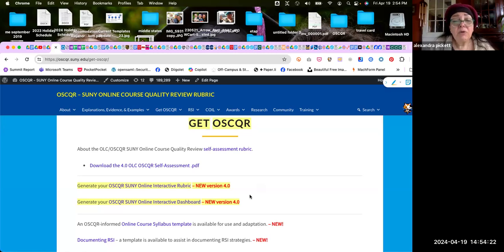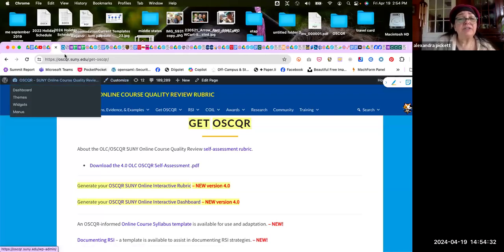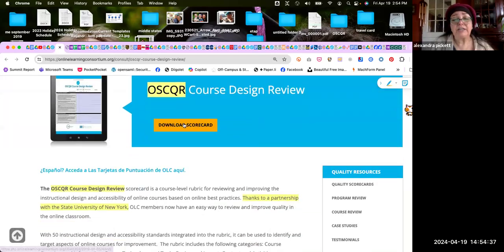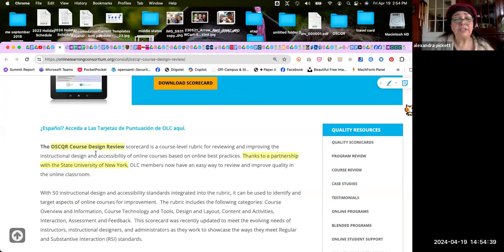And in order to get the PDF version of the rubric, you can download it from OLC. That is as simple as going to the OLC website, and you'll see it says download the scorecard, and you'll see that it's referencing our partnership. You download it, and all it's going to ask you for is your name and I think your state, and then you click OK, and it downloads immediately, and it's a PDF.